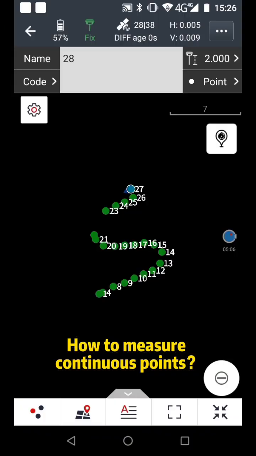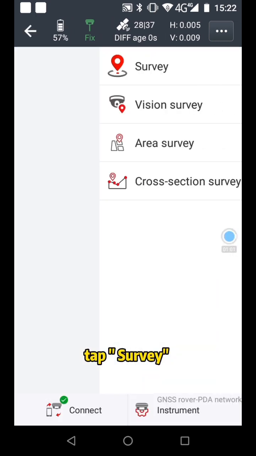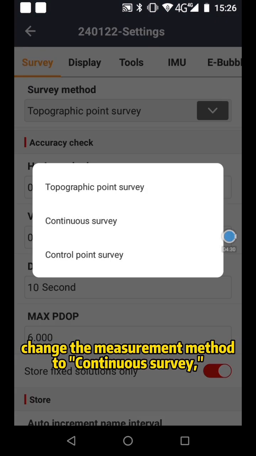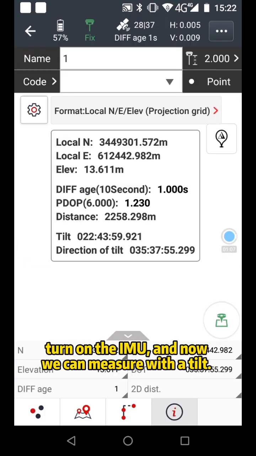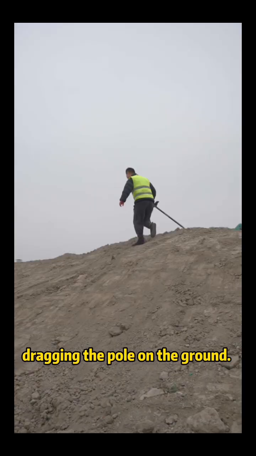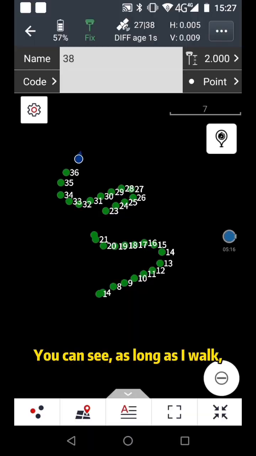How to measure continuous points. Tap survey, settings, change the measurement method to continuous point measure, set the distance to 1 meter. And now we can measure with a tilt. Tap measure, you can see, as long as I walk, a point is saved every 1 meter along the slope.